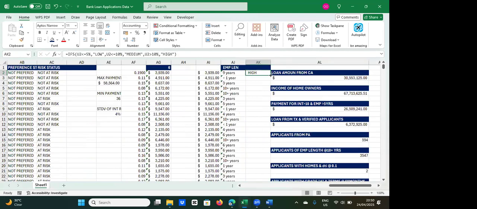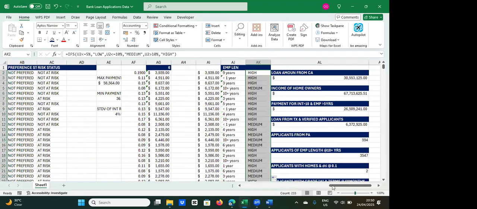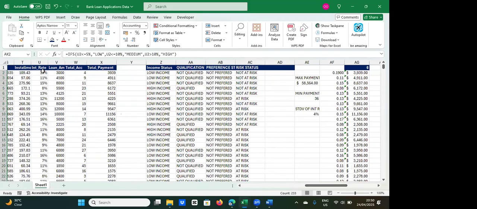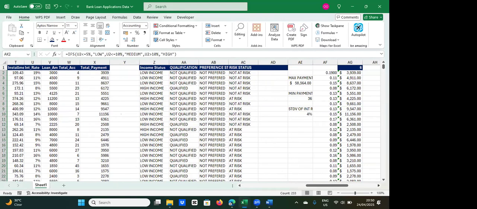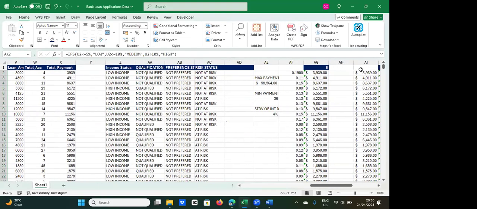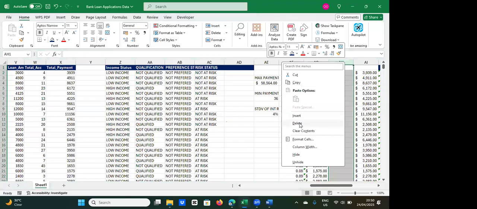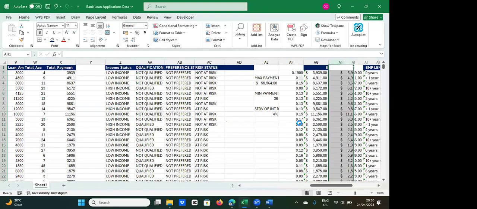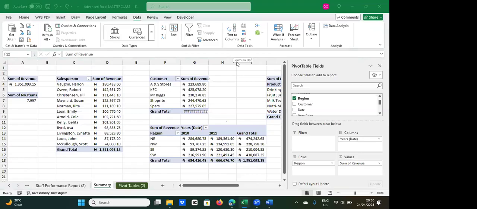And let's drag down for all of them. So we can see that this guy, wait, I've covered. Let me collapse this so that we can see. Let me collapse this and let me collapse.